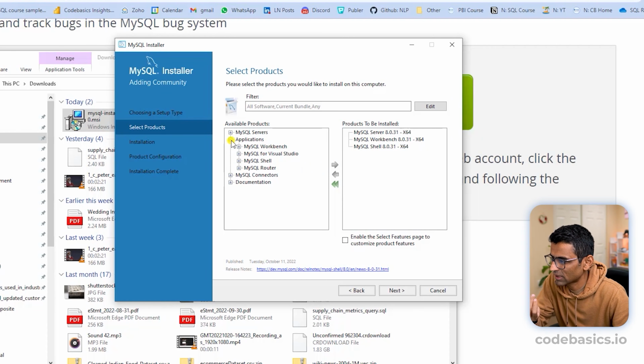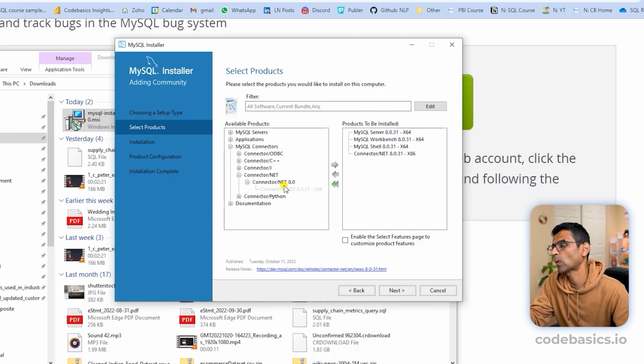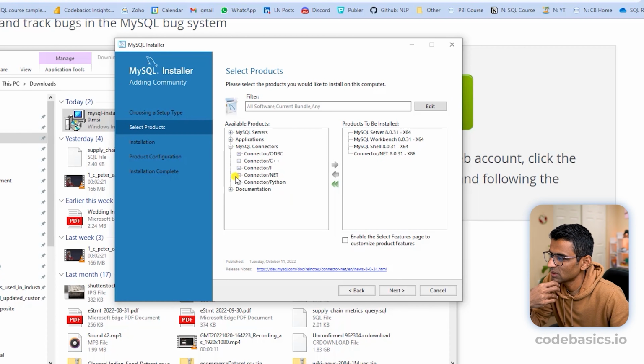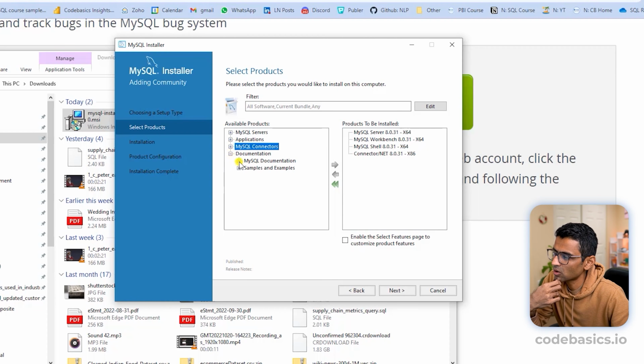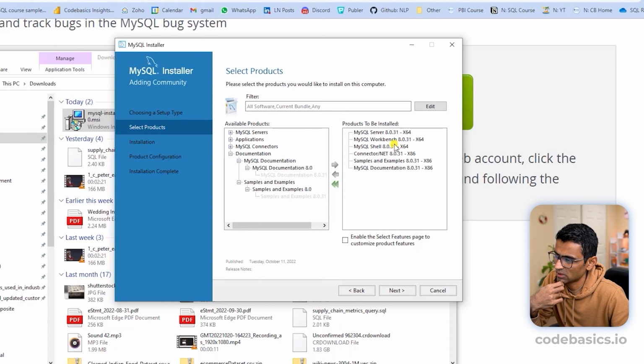You don't need Router, at least for this course. Then in the connectors, you need only the .NET connector, okay? And this is required if you're using BI tools such as Power BI. If you're not going to use Power BI, I think you can skip that as well. You don't need to install other connectors. And in the documentation, I will just install all the samples and the documentation. So these are the components that you're going to install.